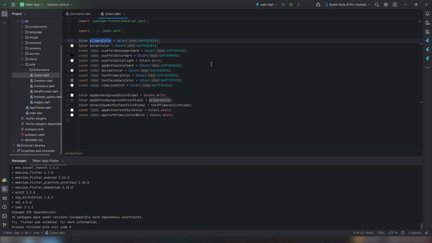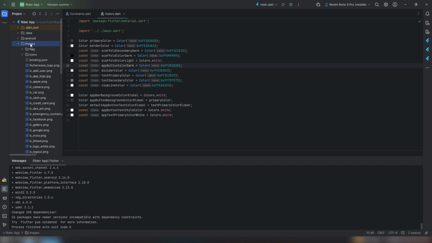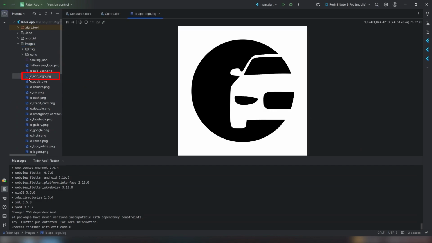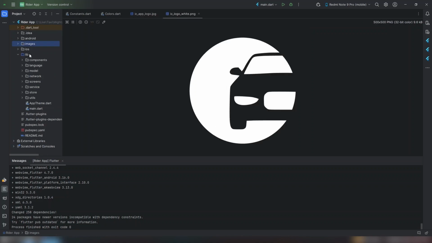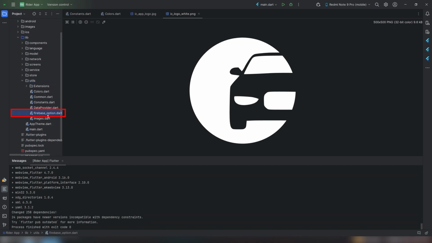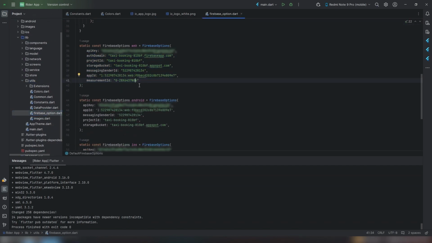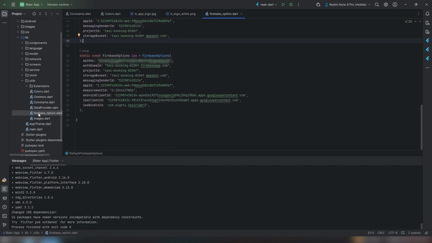If you need to change the app logo in the Flutter code, go to the image folder and change the image, which is ic_app_logo.jpg and ic_logo_white.png. If you need to change Firebase initialize options, go into the lib folder and in that utils directory, and in that firebase_option.dart file. You can find that option in Firebase by generating the web app.